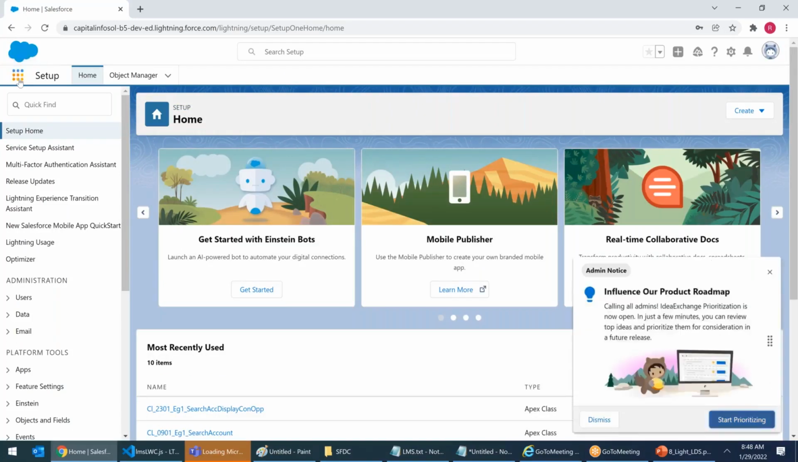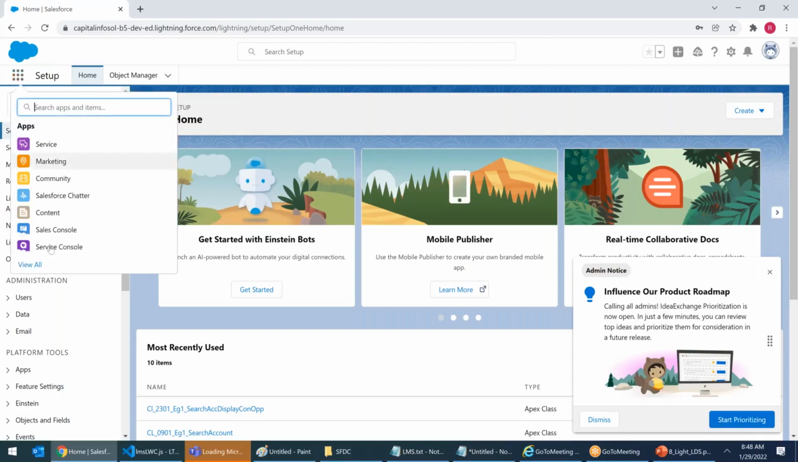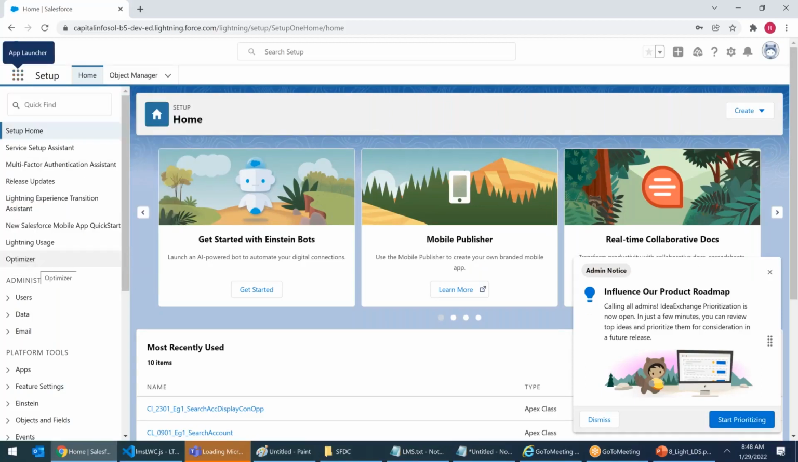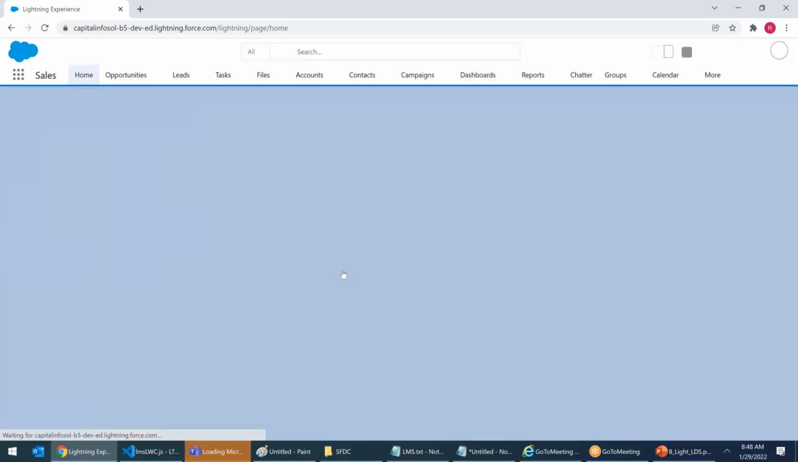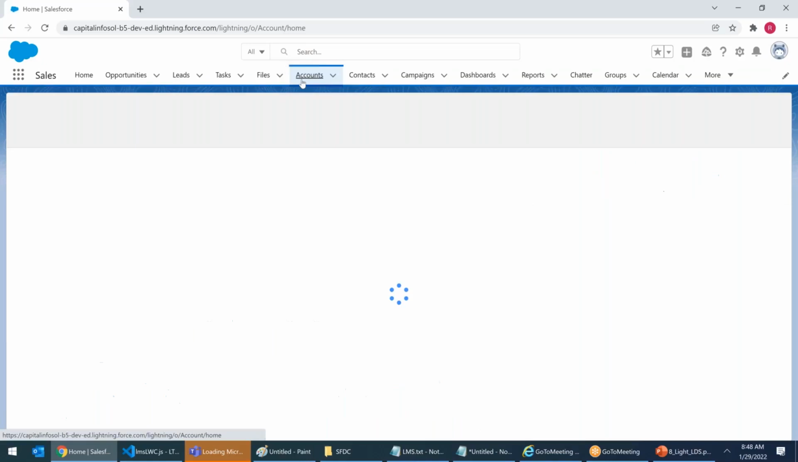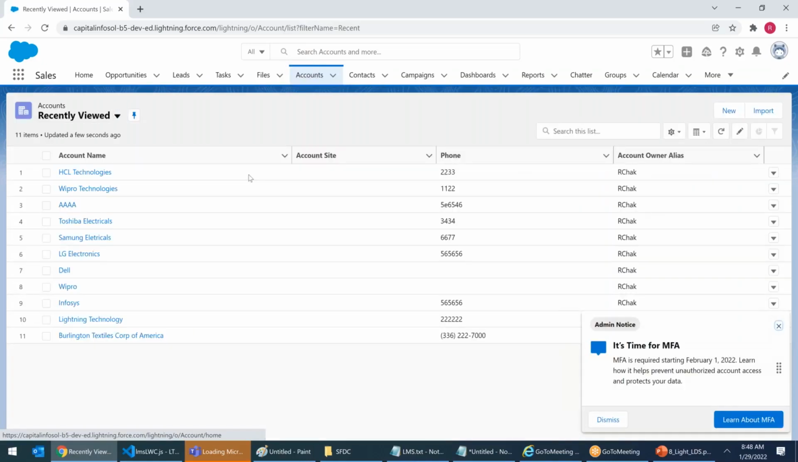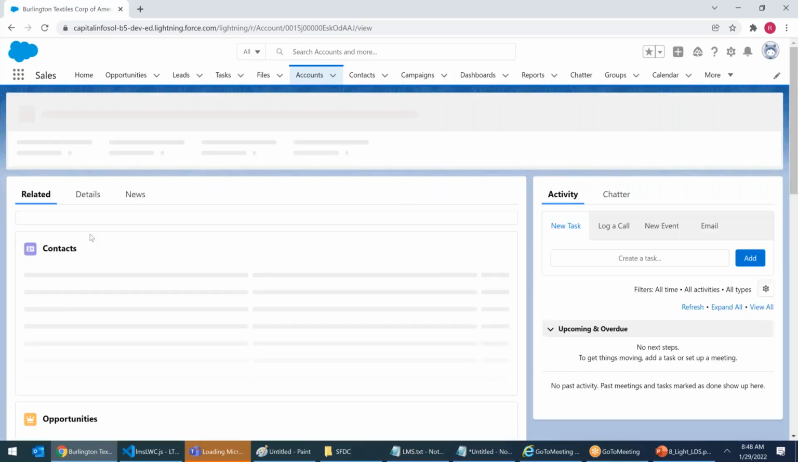Let me identify a record first. App Manager. Click on View All. Click on Sales. Click on Account. Open any account. Let me open this Burlington Textile Corp of America.